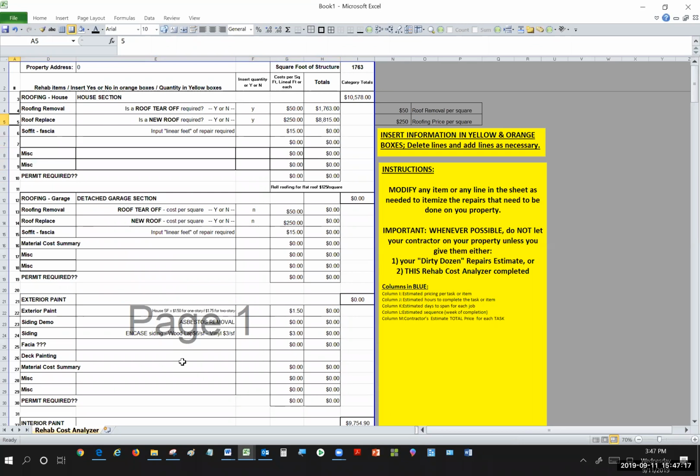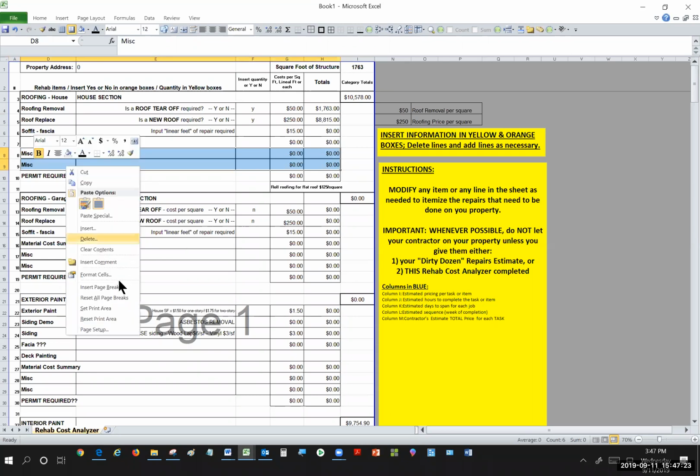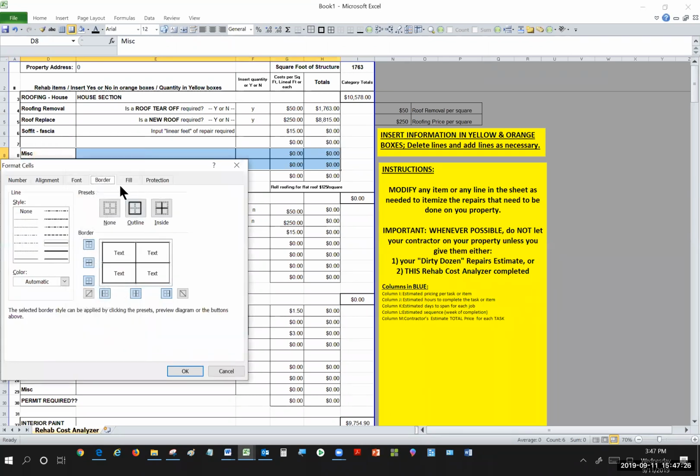And now there it is. Ooh, it's a little bit darker than the others, isn't it? So what I'm going to do is right click here and go into Format Cells. I'm going to Borders, and then pick a smaller line, that guy right there. And I'm going to click here, here, here.